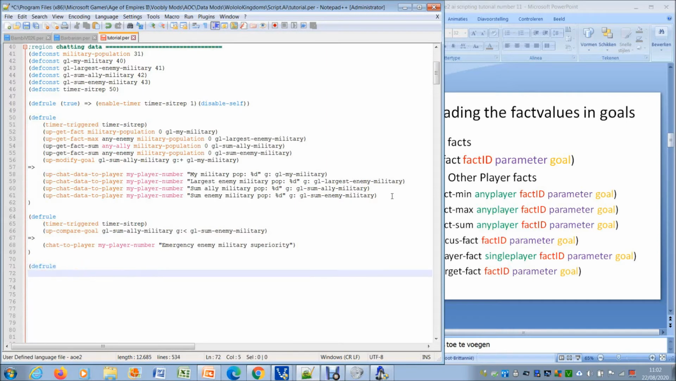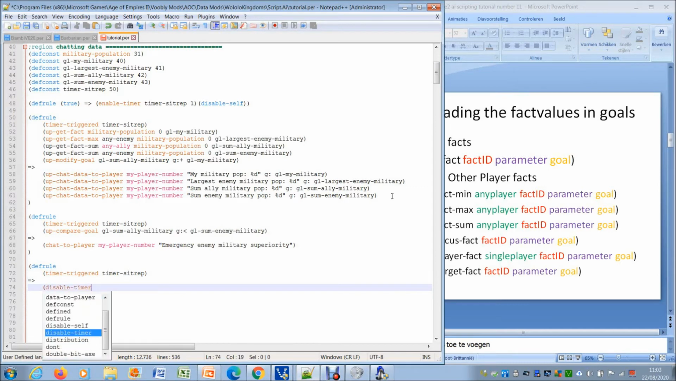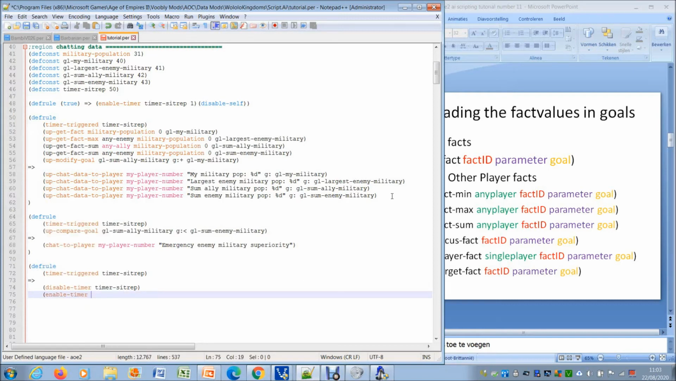Now, as last, we have to reset the timer. That means disable timer. Oh, every 30 seconds we want it. Now, this is put in a separate def rule. Sometimes you can put disable timer, enable timer in previous def rules where you use the timer.